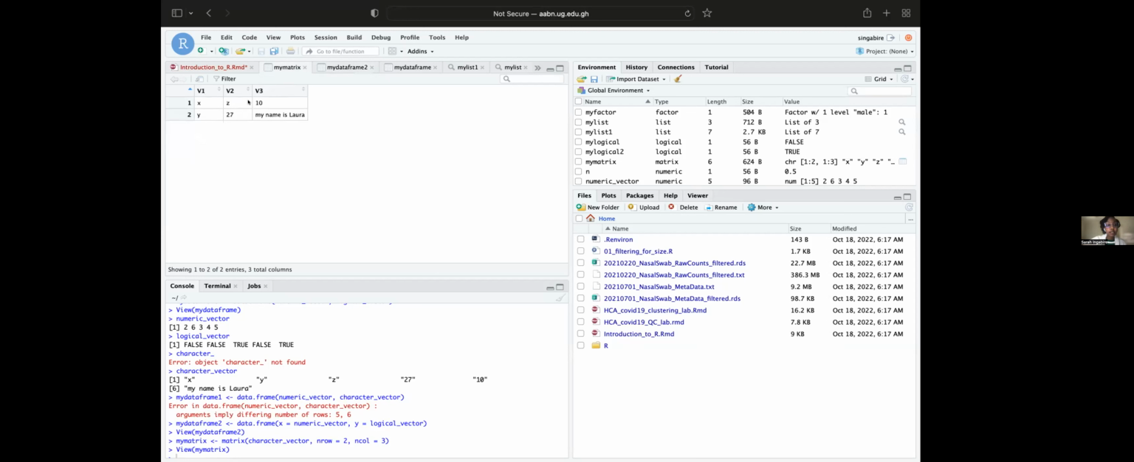But for a matrix, you just define the data type that you want. Remember, you can only use one data type, and you just define the number of rows that you want and the number of columns that you want.